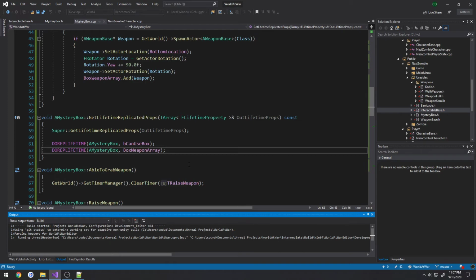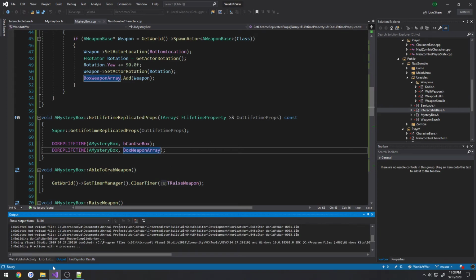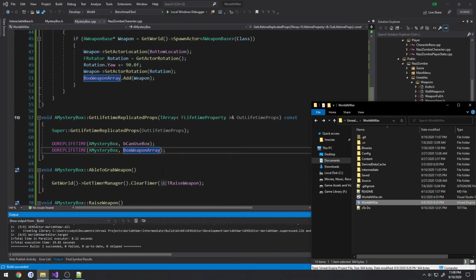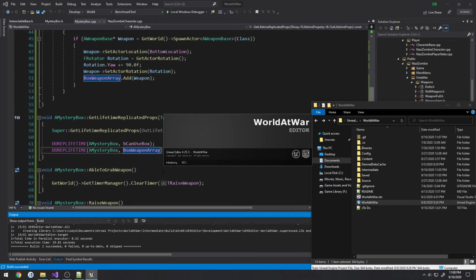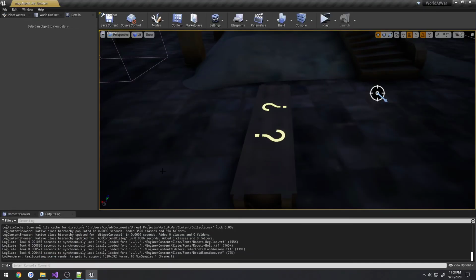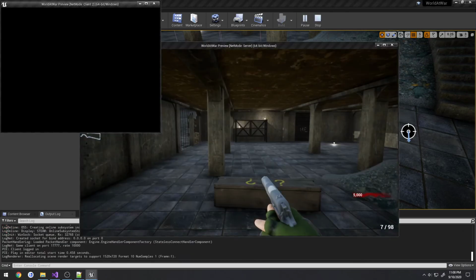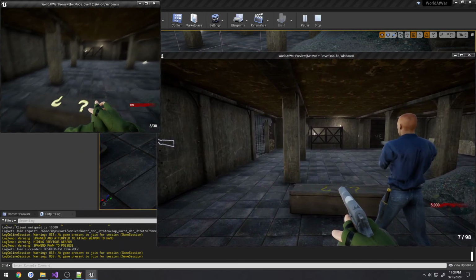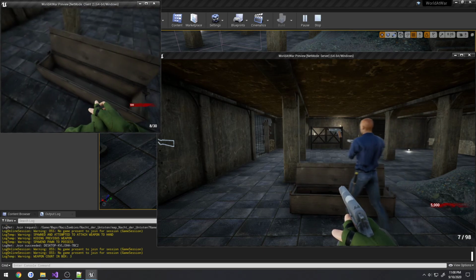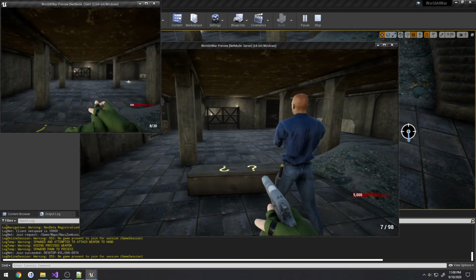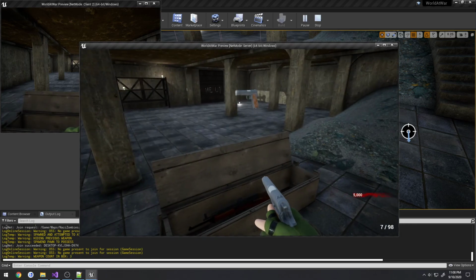So that's where I'm gonna pretty much end this video. I'm just gonna see if it actually plays the effect and such on the client. We've been recording for 28 minutes. Alrighty. So purchase it. So the server sees the weapons, the client does not. Alright, so that I at least know.